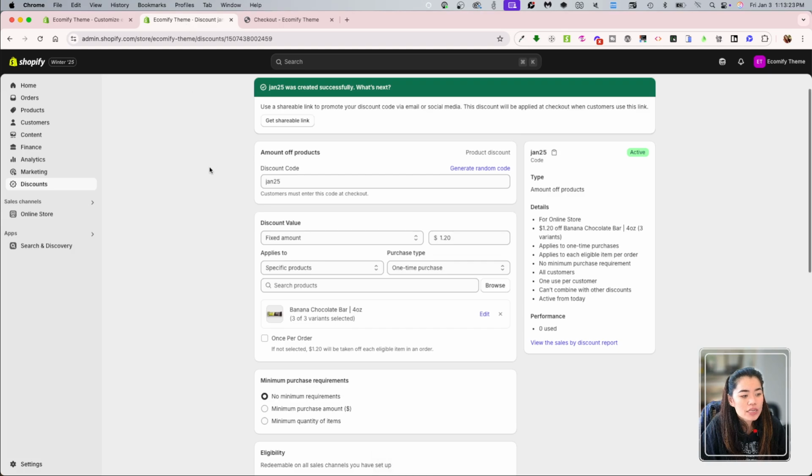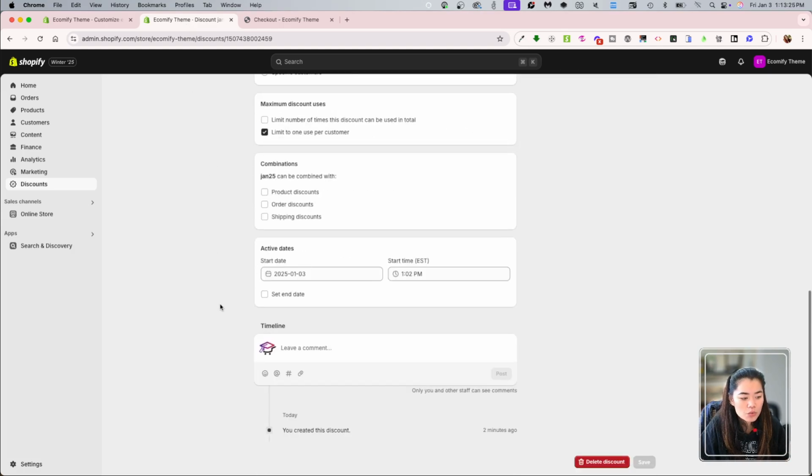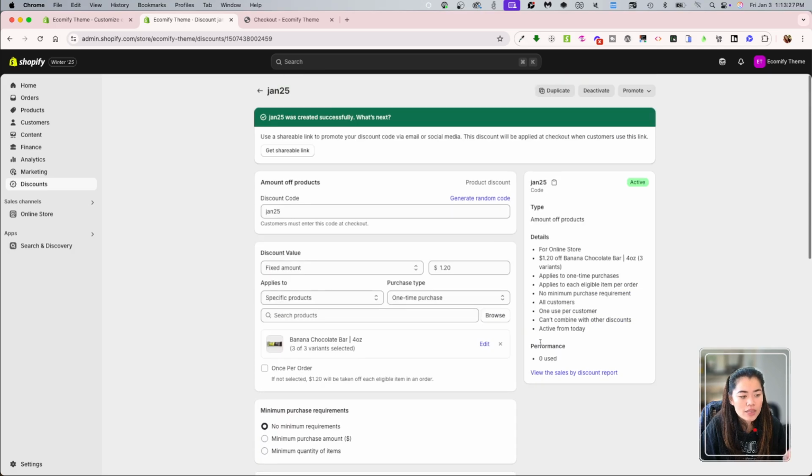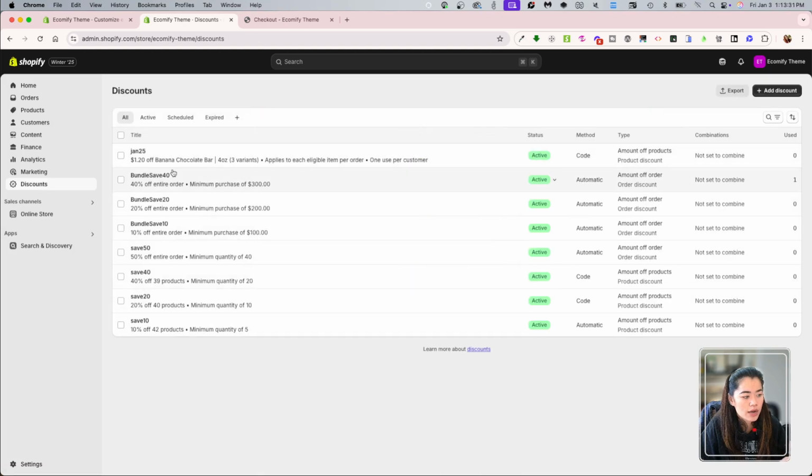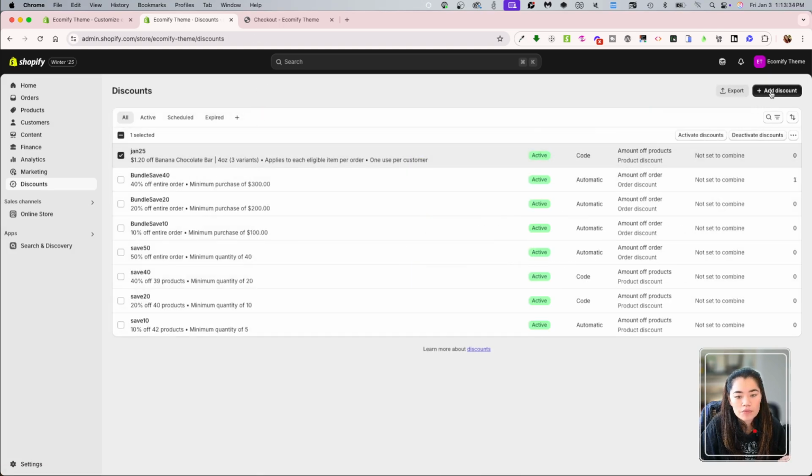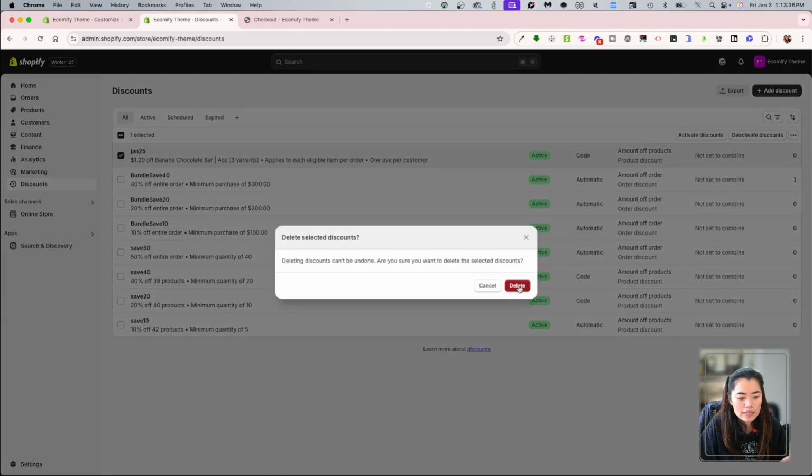So what I'm going to do instead is go in and delete this one. So that is the logic for the amount off products. We're going to go out of here and delete this. Go into the dots, delete discount.